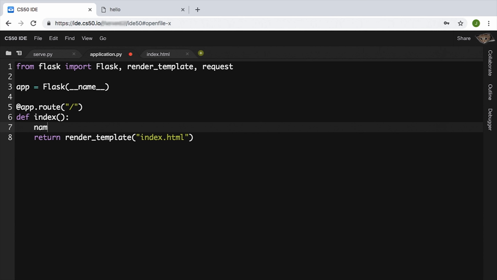Let me go ahead and declare a variable called name. And let me go ahead and check the incoming request, the inside of that virtual envelope. Let me check its arguments or any of the HTTP parameters that were passed in and try to get something called name like this. Let me go ahead and save that.